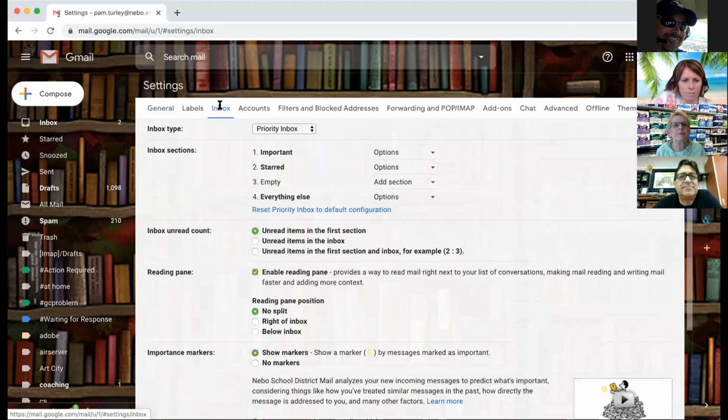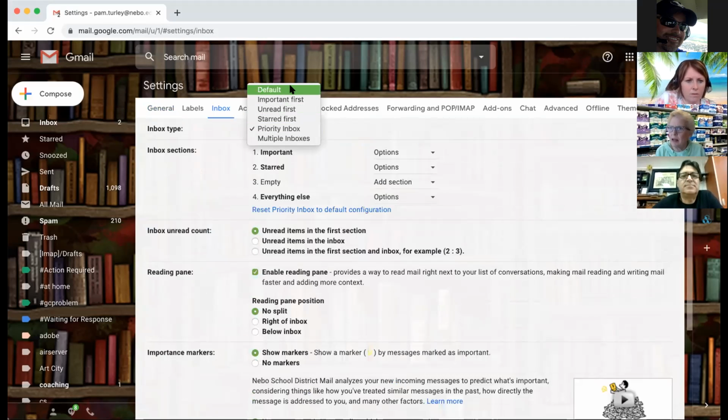And right now I have priority inbox set. You may have default. If you have default set, it has like promotion, social. It's more of kind of a, maybe, set for a personal email. But I like to use a priority inbox. You can always change this and you can optimize it yourself.